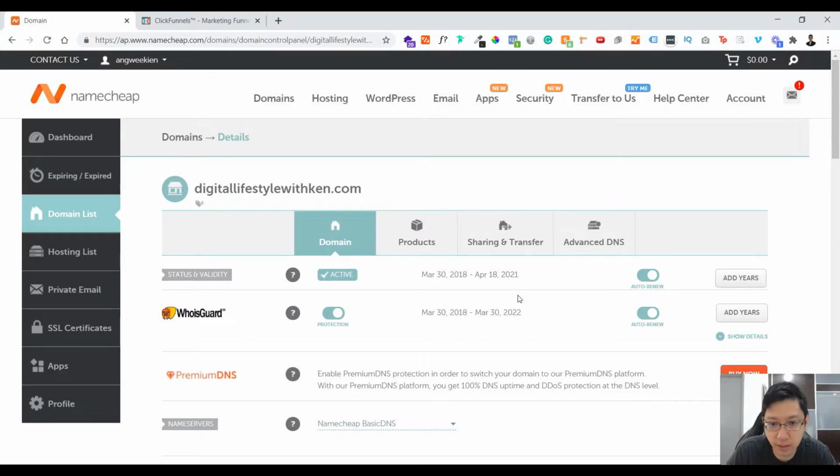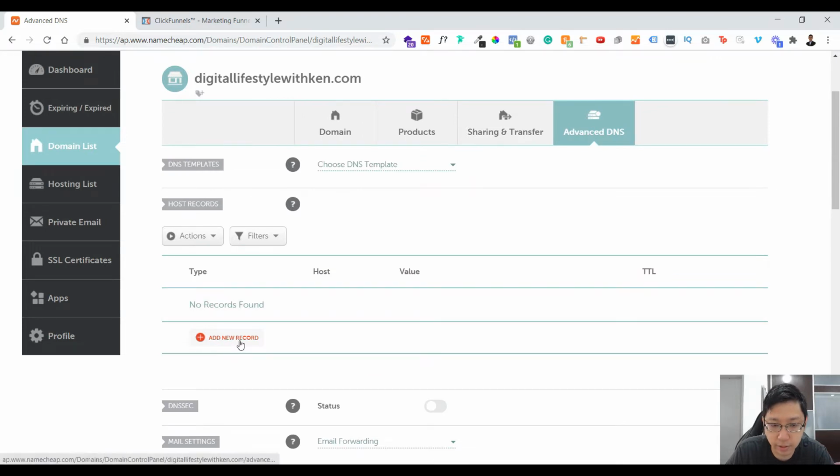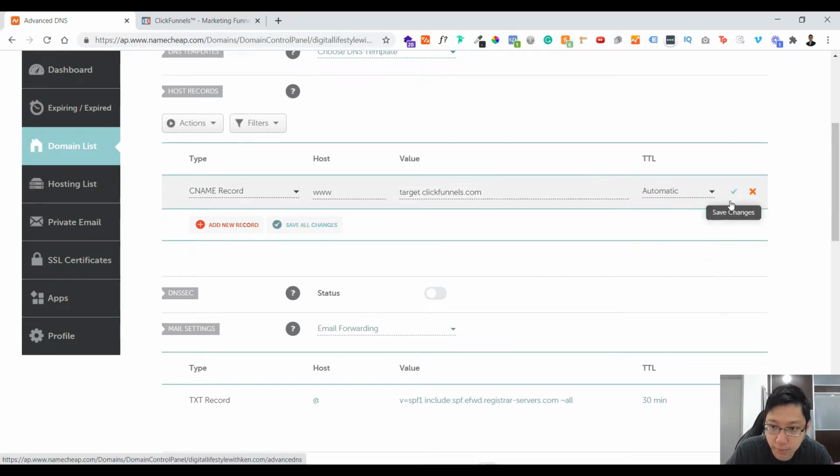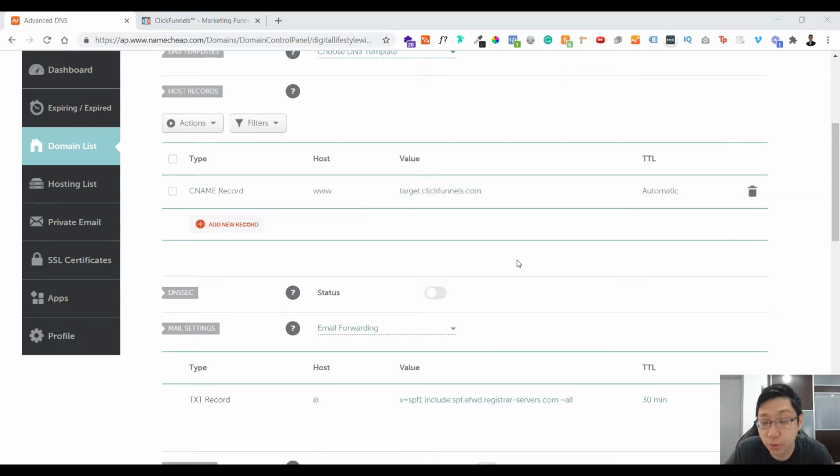Then there's a few settings here. All you want to do is just go to advanced DNS, then click on the red here, add new record, go to CNAME record, then here type www for host, then for target, click here, target.clickfunnels.com, TTL click automatic.